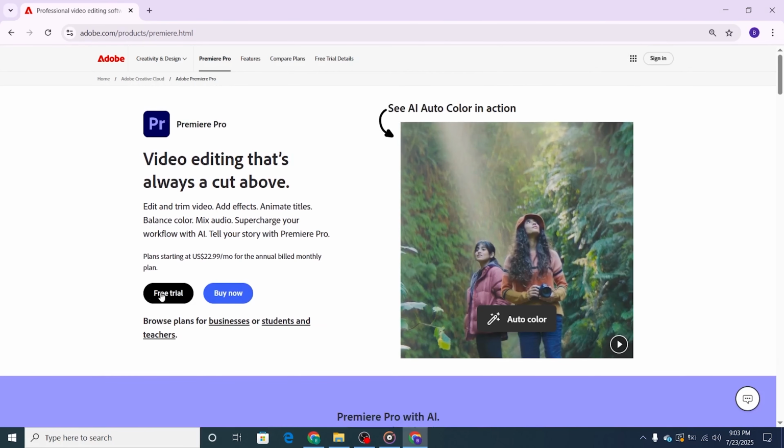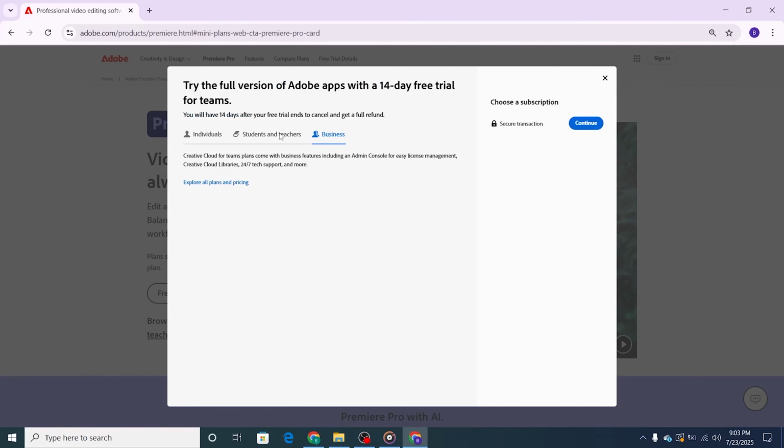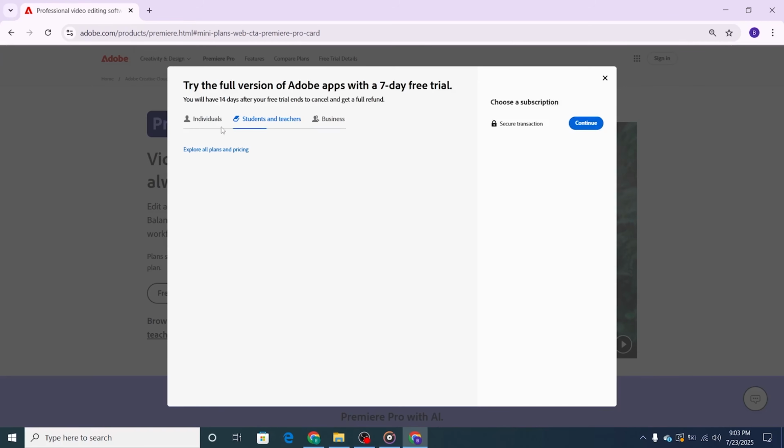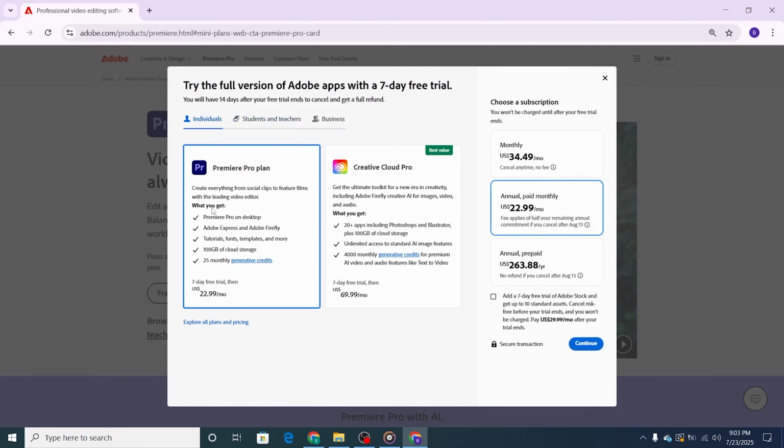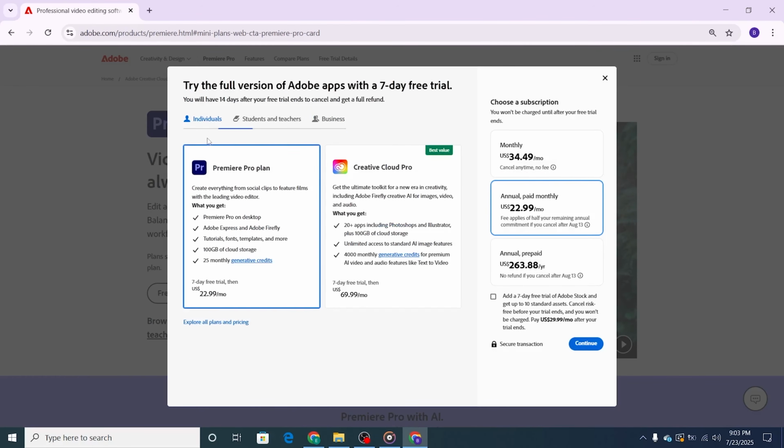You will see a few choices: individual, business, or for students and teachers. For this guide, we'll pick the individual plan, which is perfect for a single computer. The business plan is available for teams with multiple computers. I'm selecting the individual option.